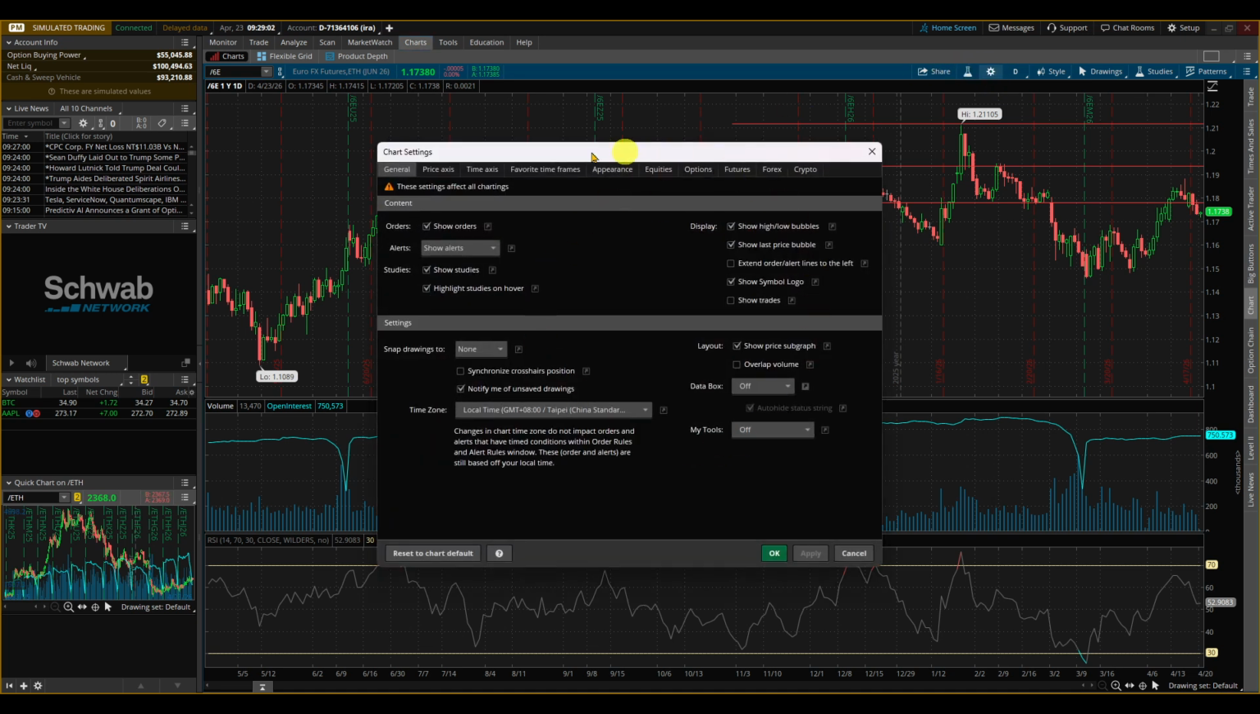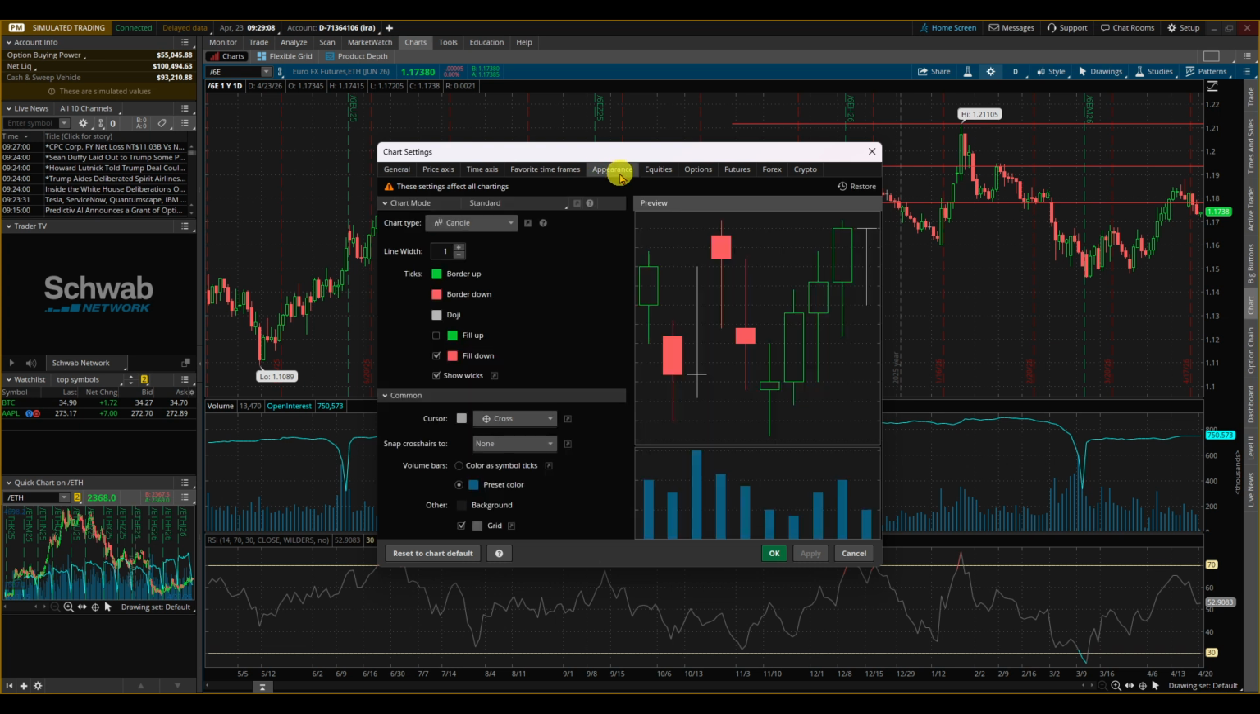You'll see several categories that control different parts of how your chart looks and behaves. For this task, head to the Appearance section. Appearance is where you manage visual choices like candles, borders, grid lines, and, most importantly, the background color. Inside Appearance, find the background option and click it. This opens the color selection tools.